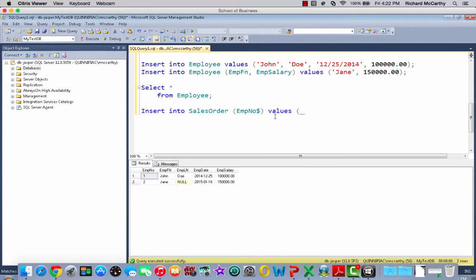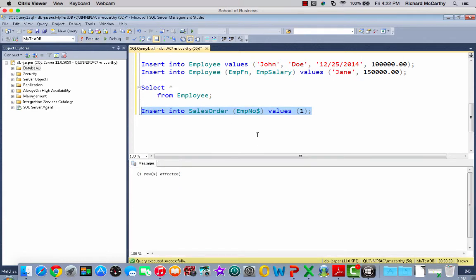What value can I put in? Well, I can only put in a value of 1 or 2 because the employee number must match an existing row of data in the employee table, and of course I only have 2 rows of data in the table now, one with employee number 1 and one with employee number 2. So I'll select employee number 1. I'll go ahead and execute that. I now have 1 row of data in the sales order table. I have 2 rows of data in the employee table.